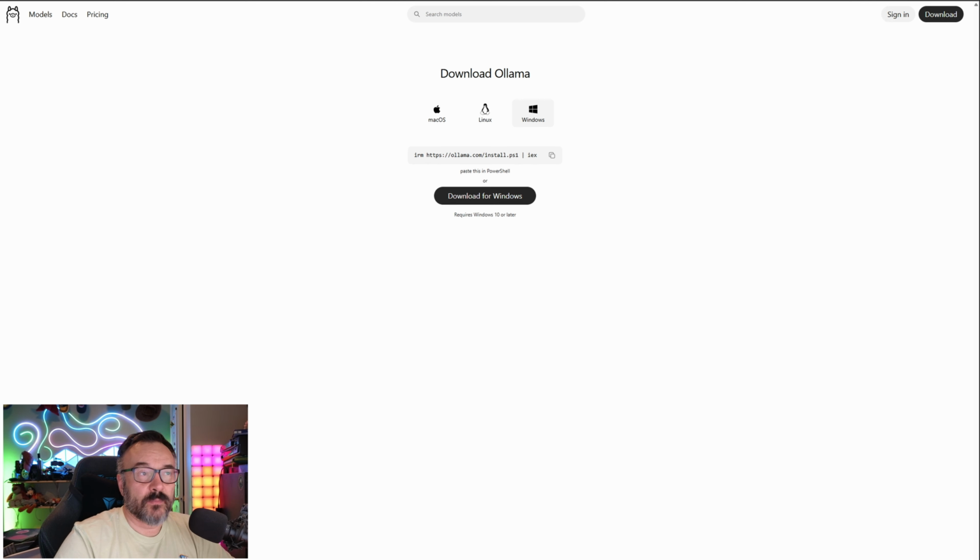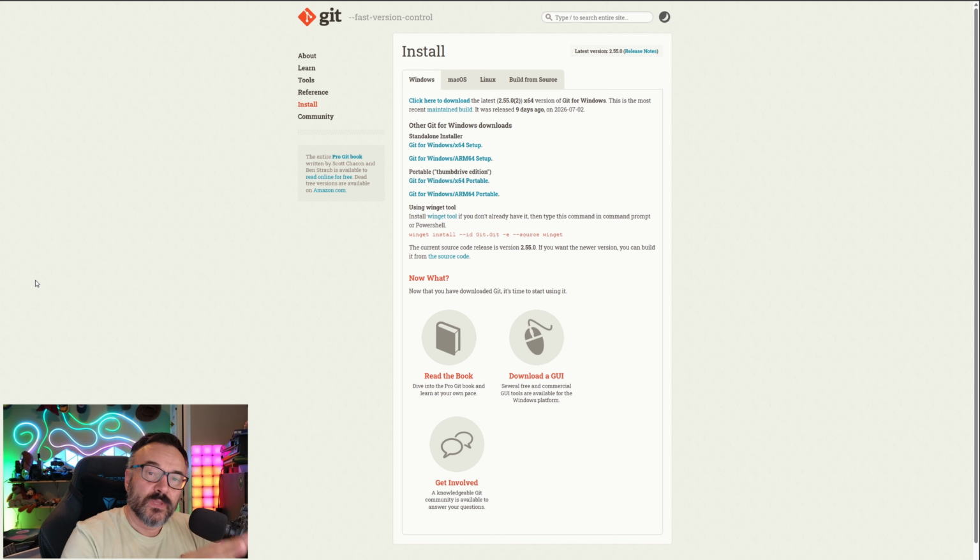Another thing we recommend installing is Git. Git is a versioning system, but it also allows you to save and back up your code for free on GitHub, just to prevent accidental damage.